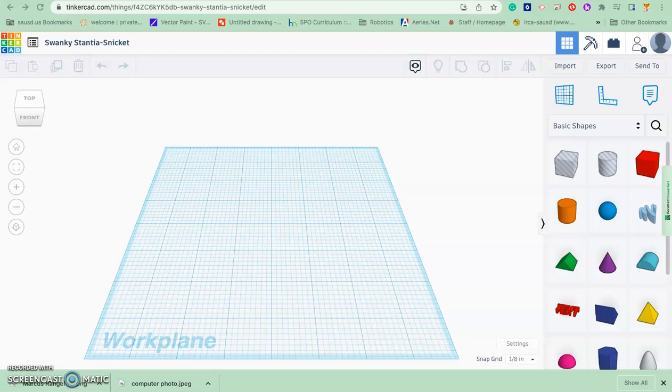Okay, so today, class, we're going to work on creating a name tag. And so we're going to set up our work area first. The first thing I want to do is come down here to the lower right-hand corner and look at my snap grid setting. And it says 1/8 of an inch.